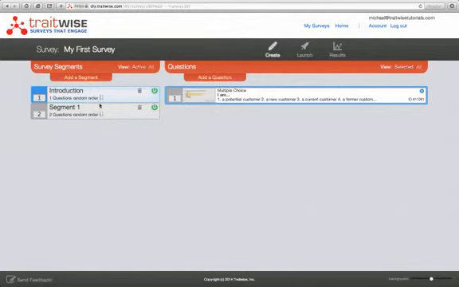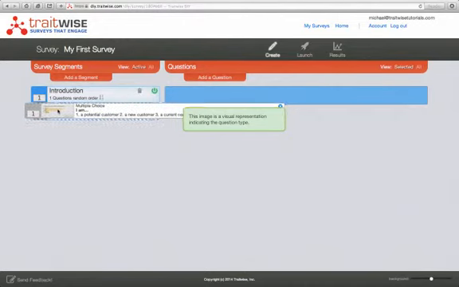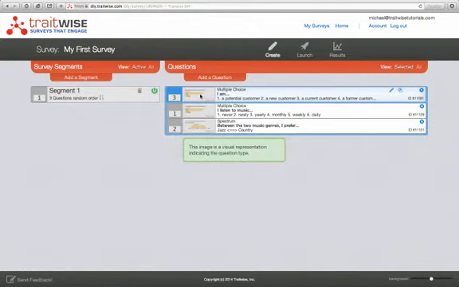As an alternative, you may want to include a question from the introduction segment directly in segment 1. You can drag a question from one segment to another. When the blue dotted line appears, you may drop the question into the new segment. You may deselect the introduction segment by clicking the green On button icon. Next, you can reorder questions by dragging a question to the desired location, and our short survey is complete.